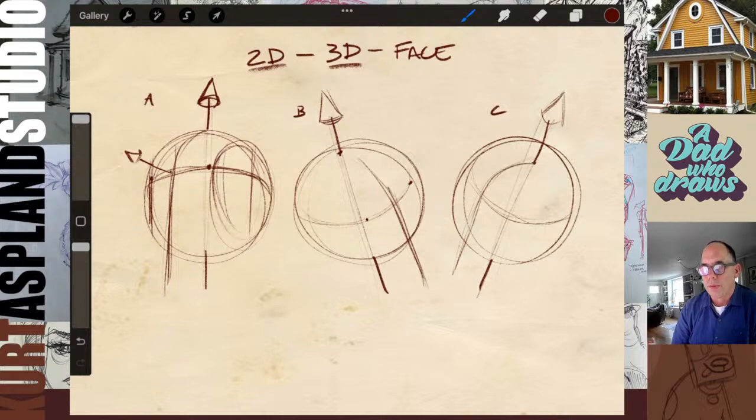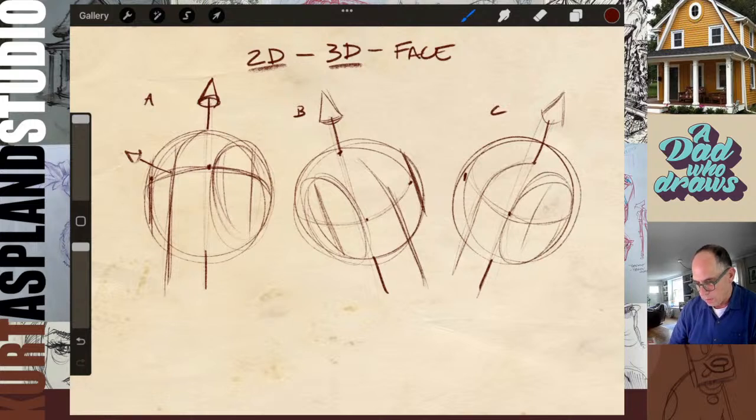Over here, let's just say the temples are going to be right over here. This is going to cause a flatness of the skull right there. It's going to be our straight line. And then over here, let's just say our temples are going to be right there. Flatness of the skull right there.